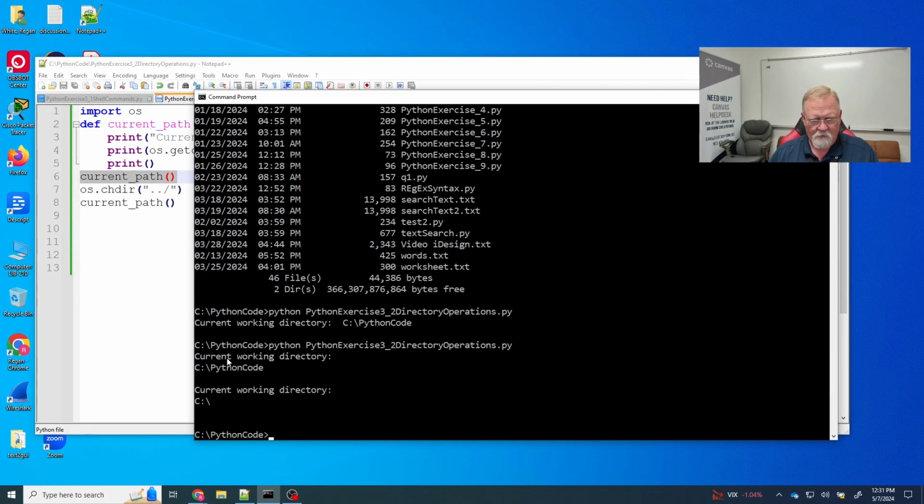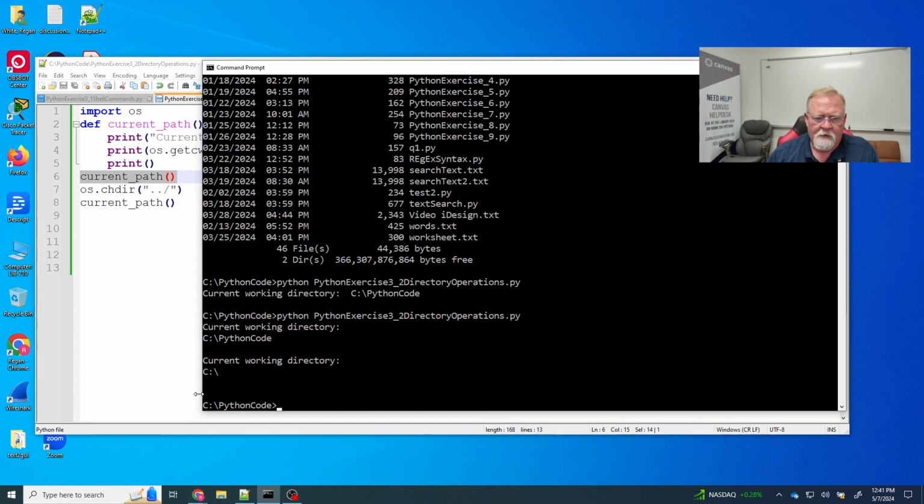And sure enough, the current working directory is Python code, and then we change directory, and the current working directory is C:. But for some reason, it took us back to Python code. Now, you may be thinking to yourself, hold on a minute, something didn't work right, because we ran the code. Our current working directory was Python code. Then it changed to C:, but then it changed back to Python code, and you're thinking, why didn't that work?